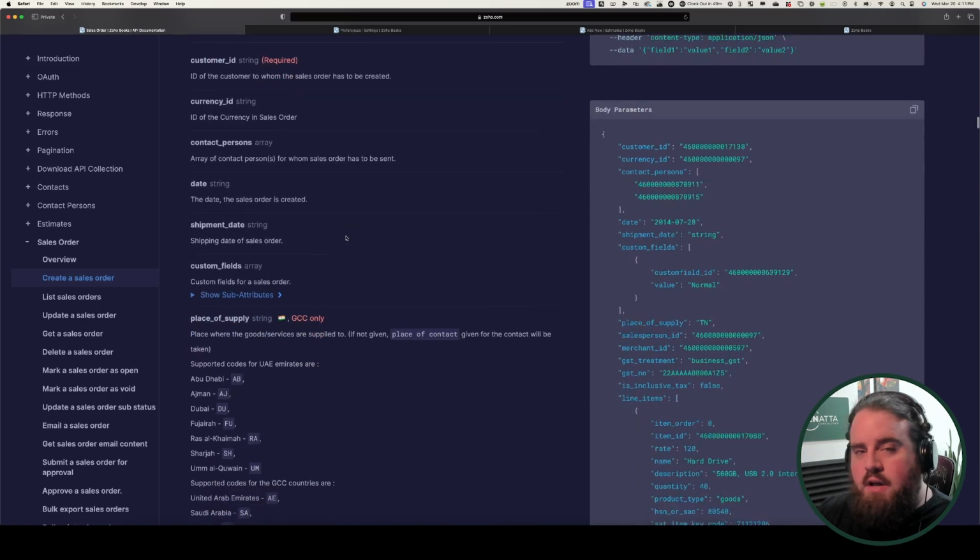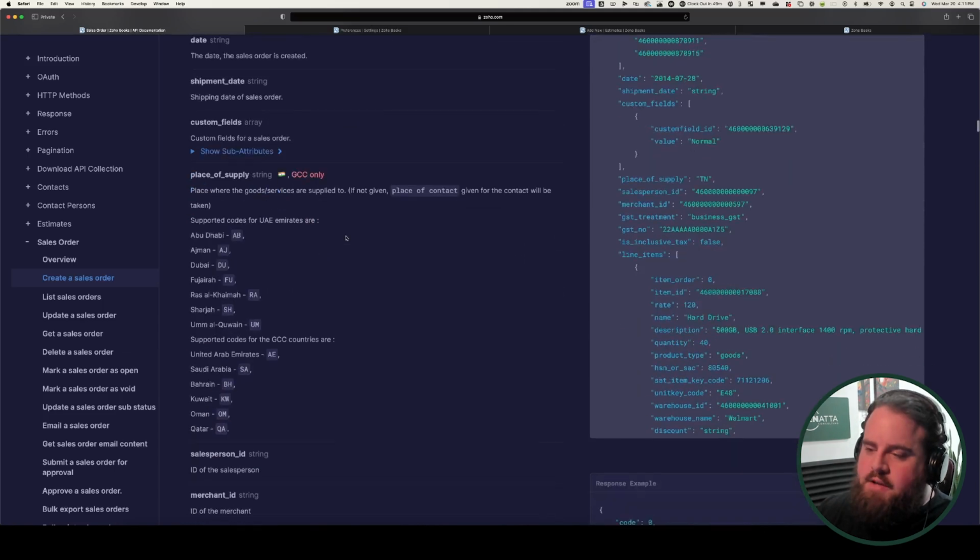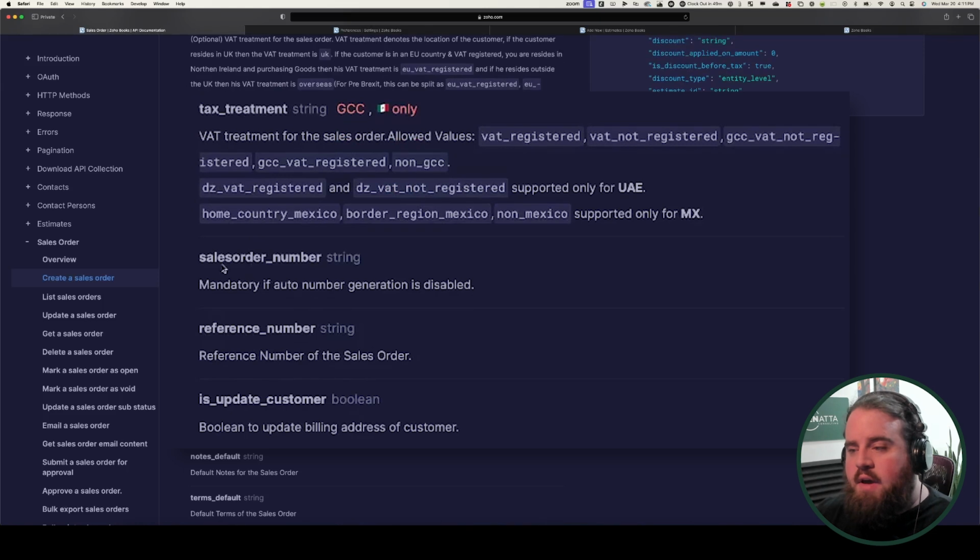The information about the auto-generated number can be found by scrolling down, and here we have the parameter sales_order_number. This is where you want to put in a manual number if you're, say, importing a bunch of sales orders. This field is mandatory if your auto number generation is disabled. Now, your auto number generation might be disabled for your entire organization, but it could also be turned on, but you want to override that auto-generated number for some manual sales orders that you're creating via code.